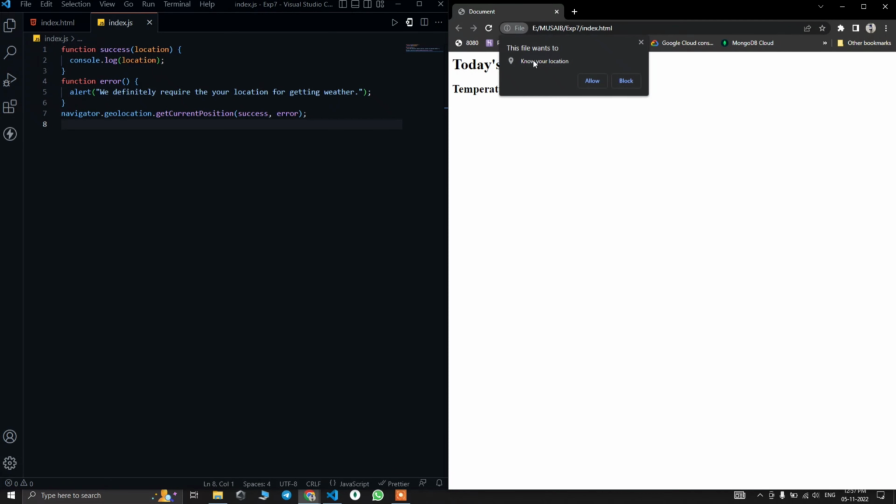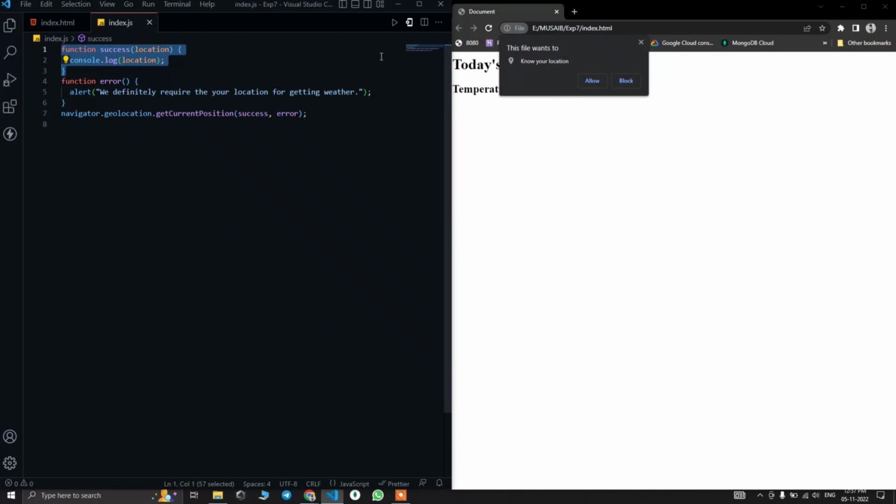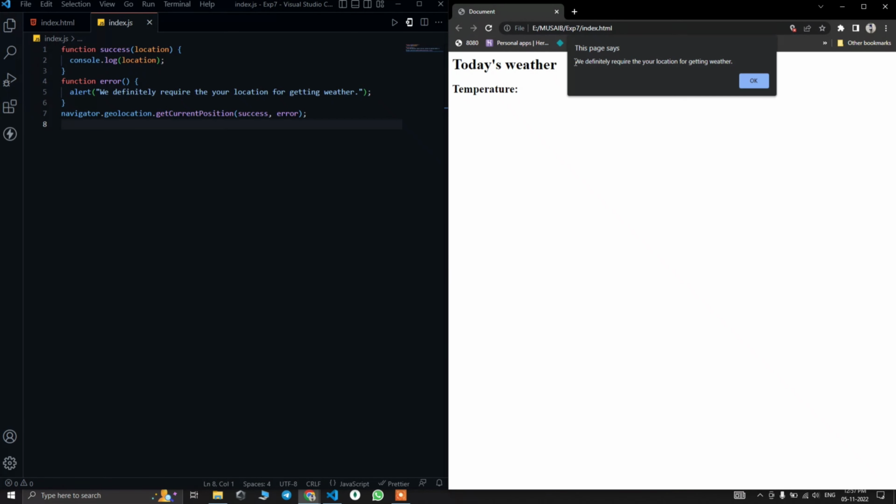We get the request. If you are hosting it anywhere, it will say this particular URL wants to know your location. So if I accept it, if I say allow, then the success function will run, and if I say block, the error function will run. Let me first block it, and what we are expecting is that I get an alert saying we definitely require your location for getting weather. Let's see. I blocked it, and yes, we have got an alert saying we definitely require your location for getting weather.